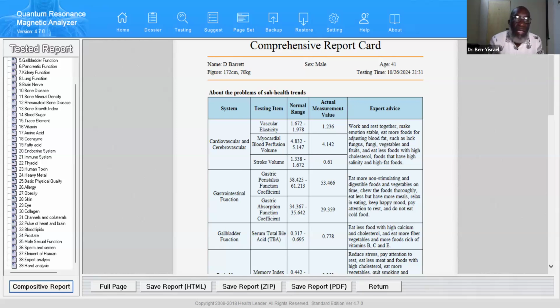So you send them the compositive, which is really what the system machine says are the areas of concern. And so you work on those areas. So I really do recommend that after you see a person, and we normally do it within 24 hours, you send them that compositive report.